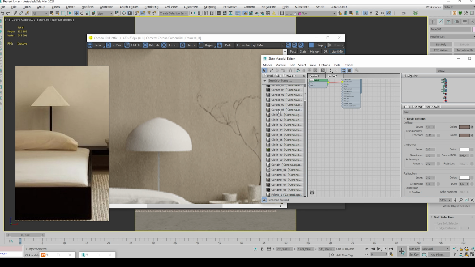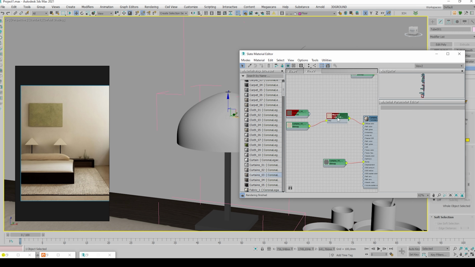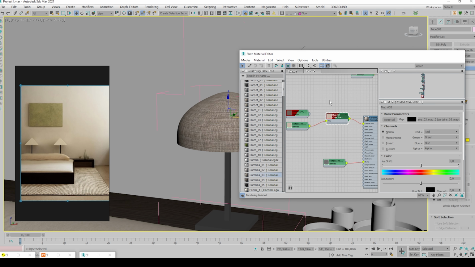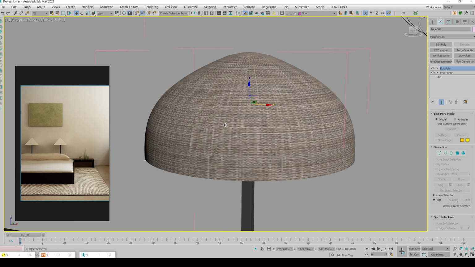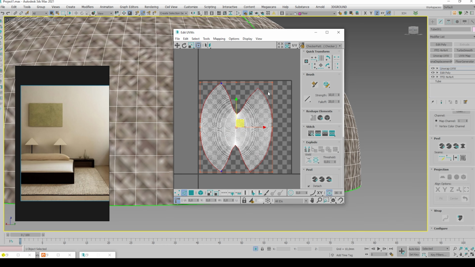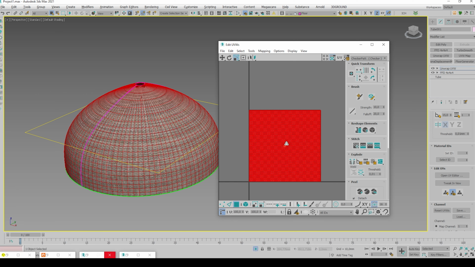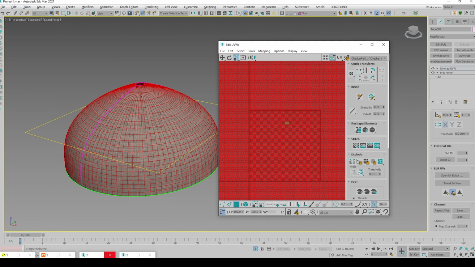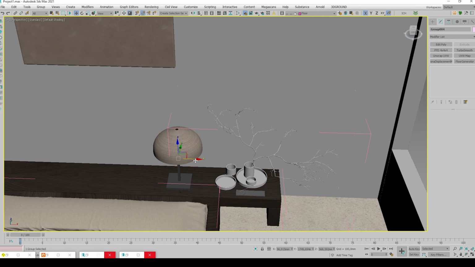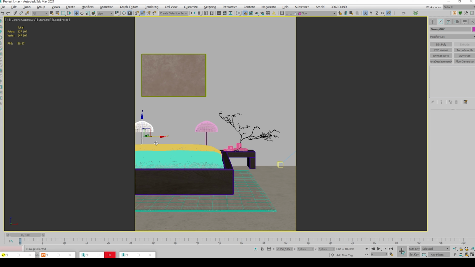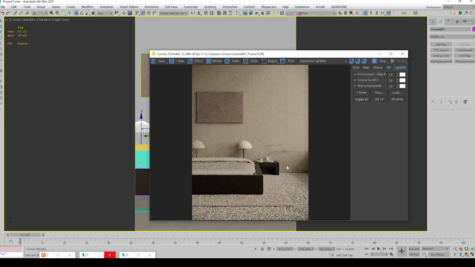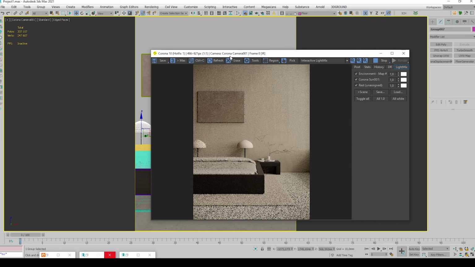Now we will add the material of our lamp. Add a fabric material from my library and edit it. As you can see, the texture doesn't fit the geometry of the lamp correctly. So let me do a quick unwrap with the Unwrap UVW modifier. The lamp is configured. Now let's get a copy of it using an instance. See how our results turned out in the preview.